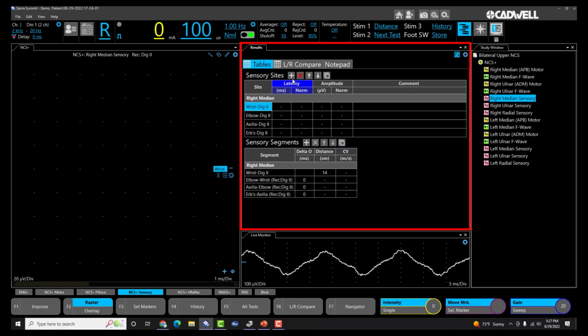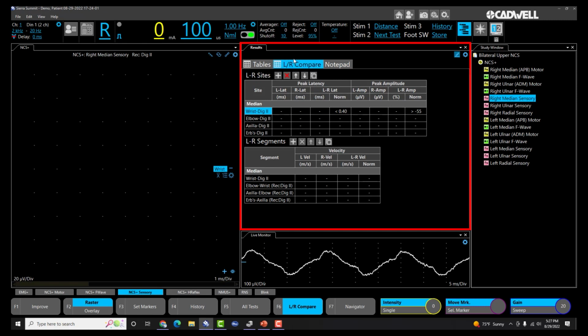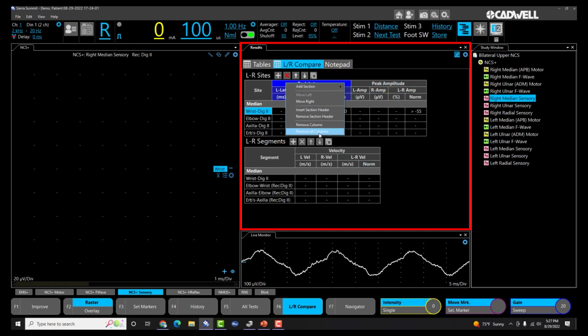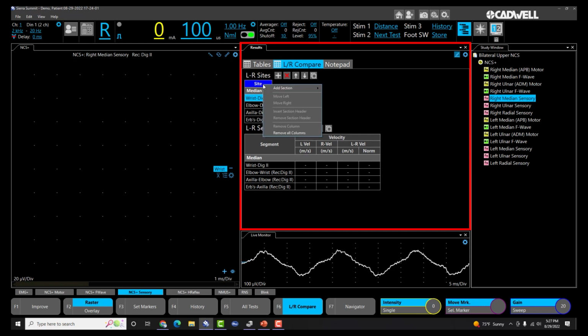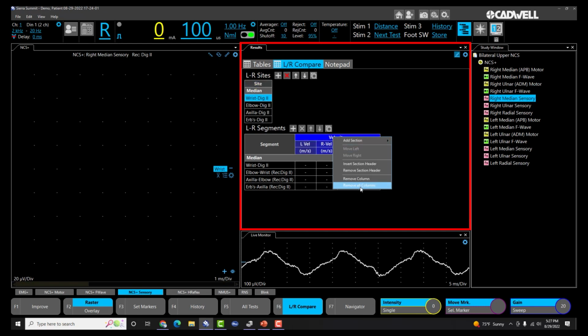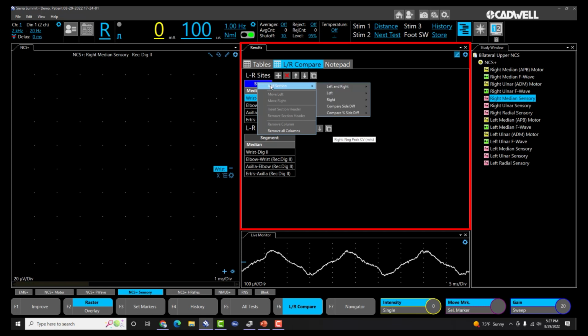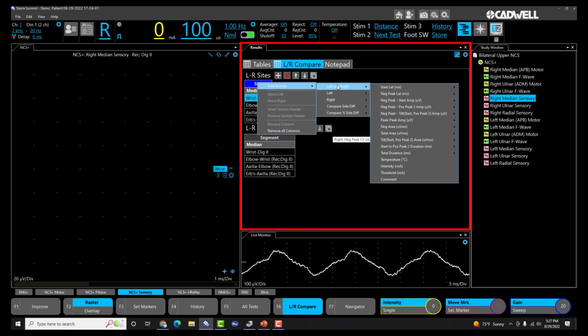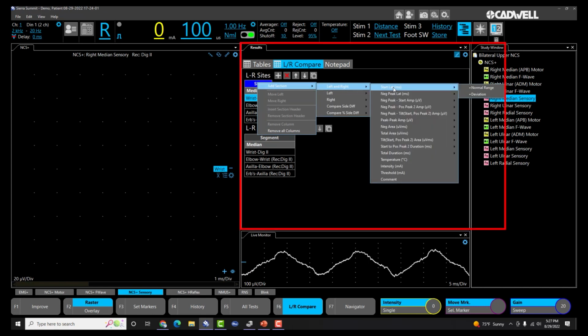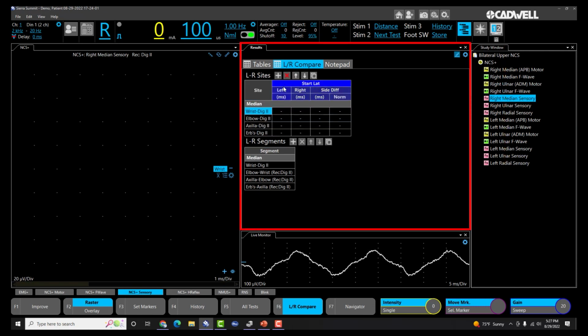Now we also want to update the left-right compare table. So we can come here, and for here I think it's just easiest to start over from scratch. So I'm just going to remove all those, and then I'm going to remove these. So we'll start here, add a section, and I want to see a left-right of the start latency, and I'm going to see it with a normal range. So that automatically put in this column, which is going to show the left results, the right results, and then the side difference with the normal range.